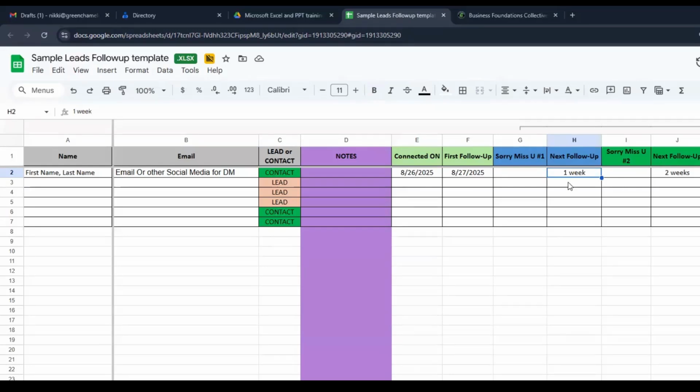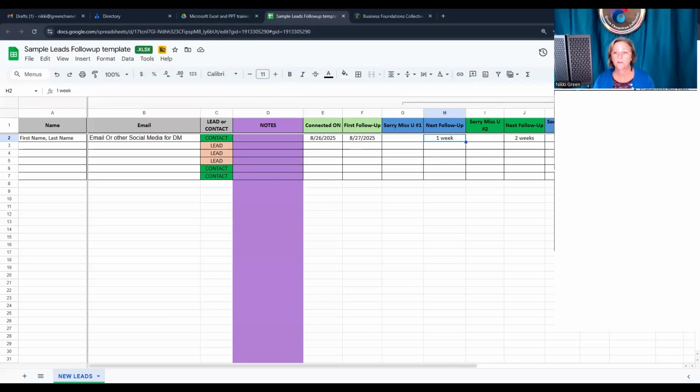And I actually then just fill in those dates once I know what that first follow-up was and they haven't come back to me. So this is a nice kind of easy way to go through those follow-ups. I usually do those 4 follow-ups for each person. And after that, I kind of move them over into a cold column.